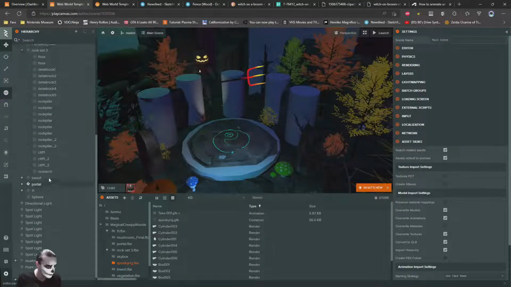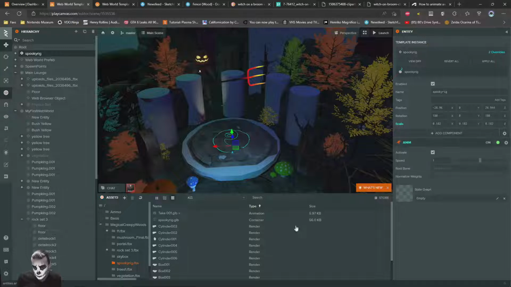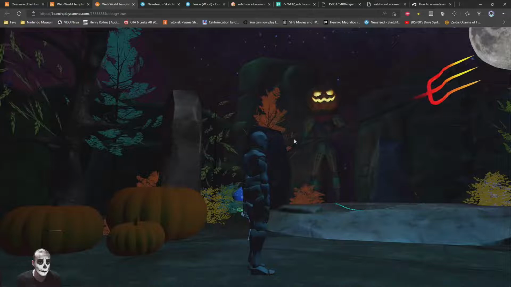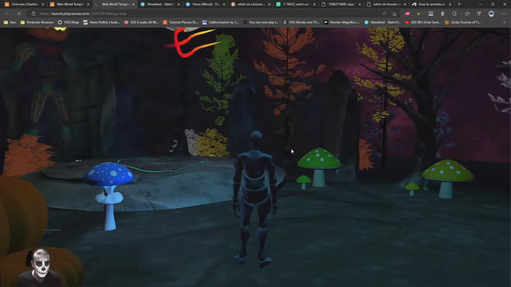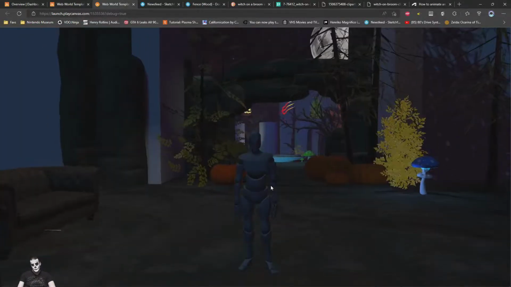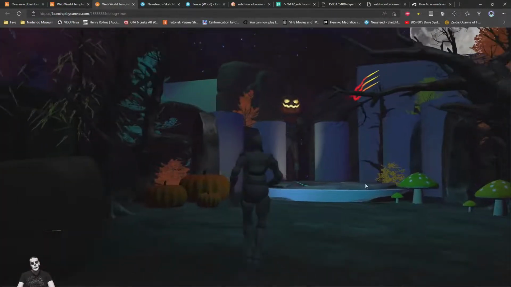Spooky rig. Where's the spooky rig? Spooky rig. Add animation. Unfortunately, we got to create one of these things here. New asset. Animation graph. Okay. And for our animation, that. And it should play in loop. So let's see that ball go around in circles when I click refresh right now. And as soon as that happens, I'm going to attach a light to it, and it's going to get a little extreme. There it goes.